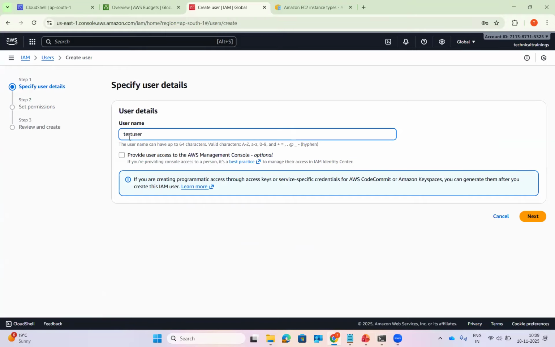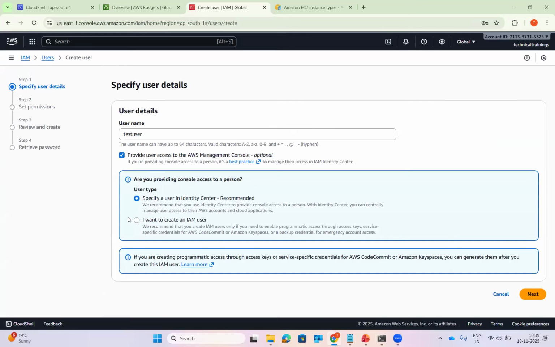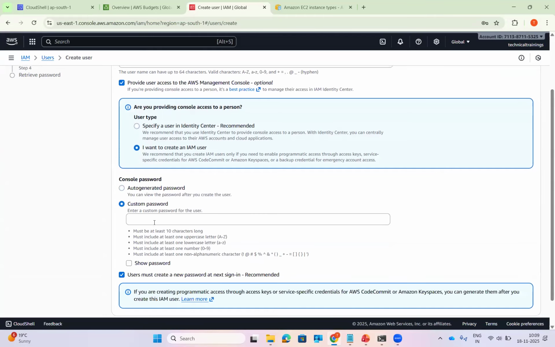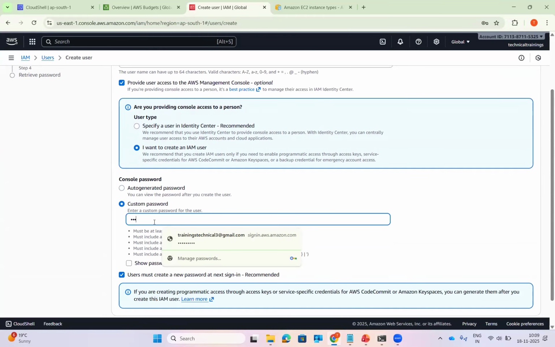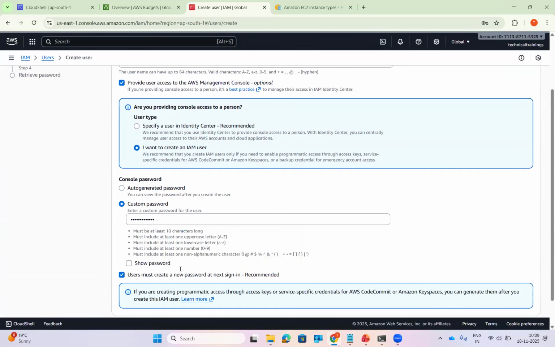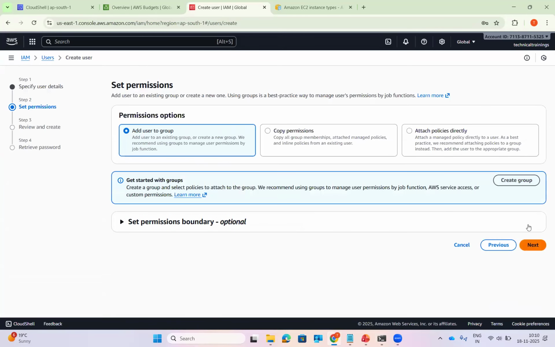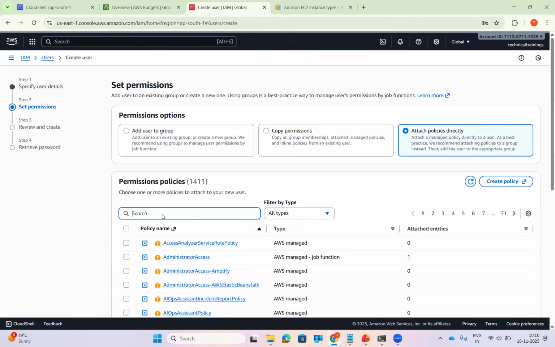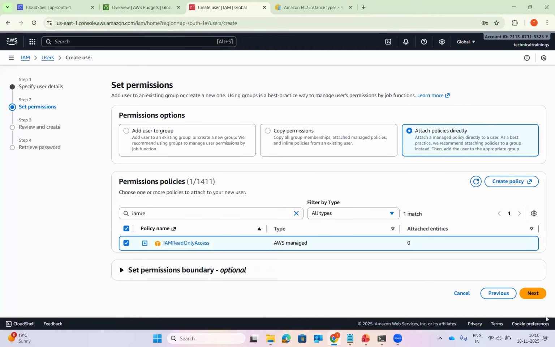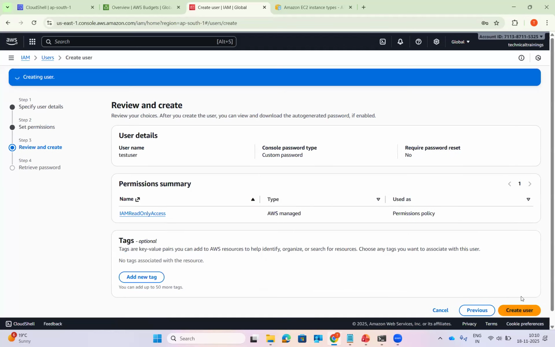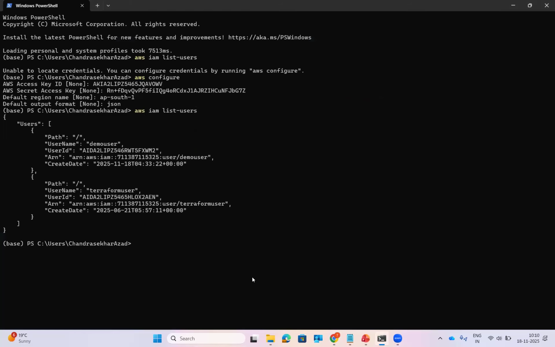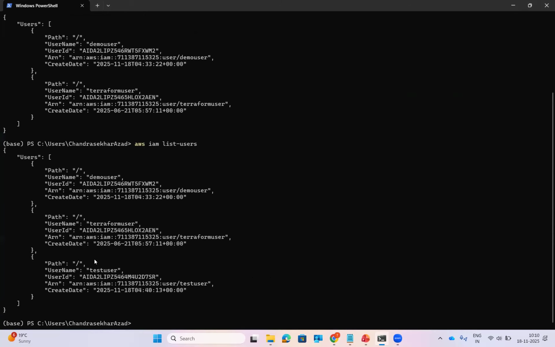Test user, and provide access. I'm giving a custom password, and I don't want to change it. Next, attach policy, IAM read-only access I'm giving, and next, and create user. User created. Now, if I list the command again, it should show me that user also, which I created, and it's showing. You see, it's updating every time you do that.